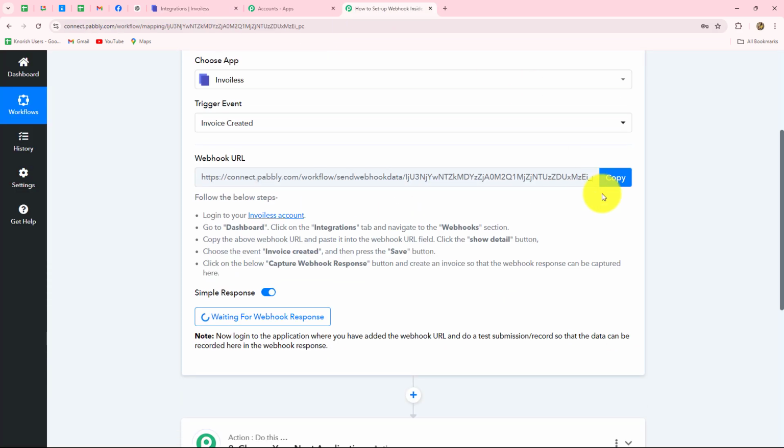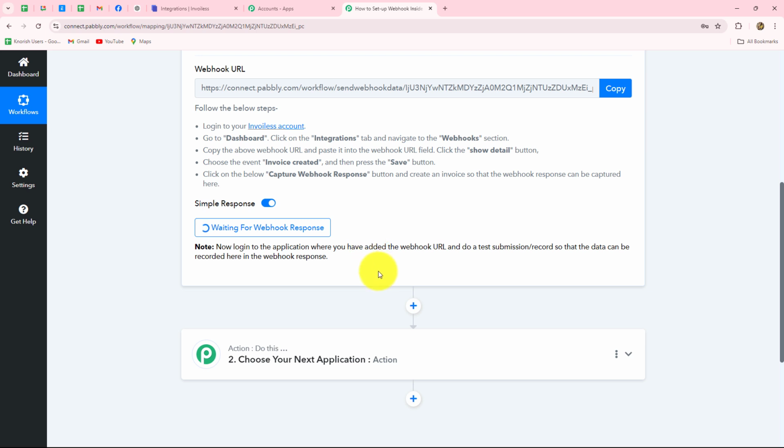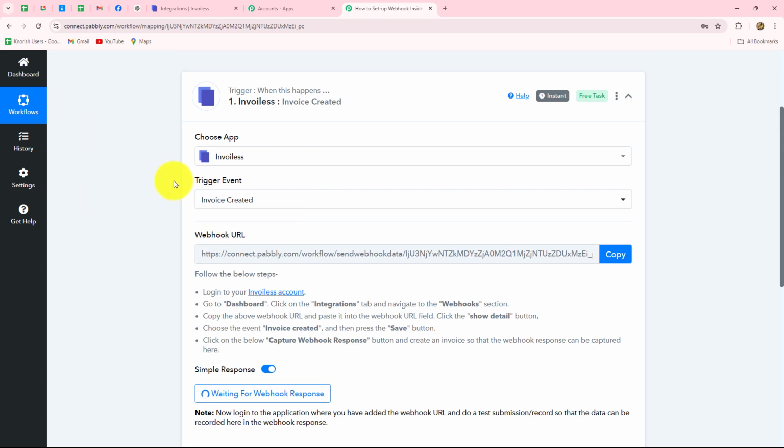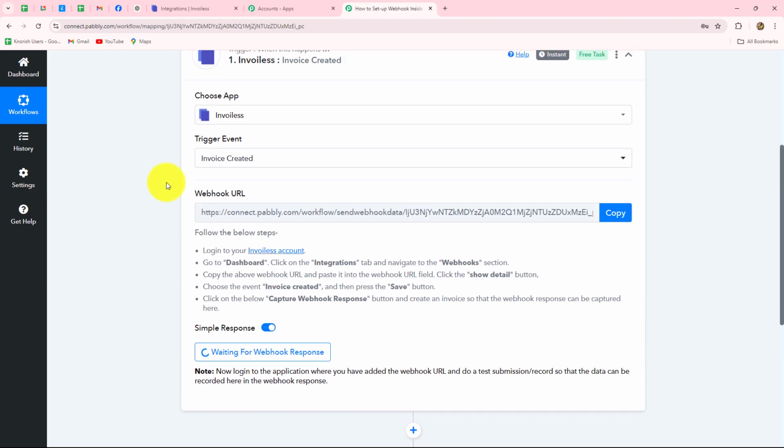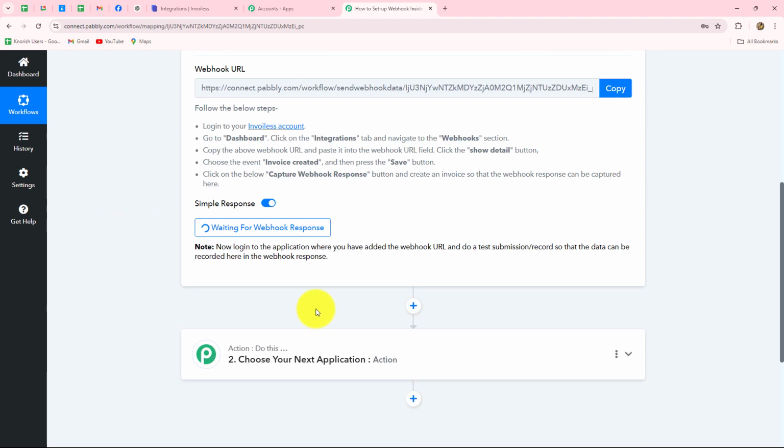So now we'll go back towards Pabbly Connect. Here it is showing waiting for webhook response. Now when we have inserted the webhook URL inside Invoiless, we have built the connection and now we are waiting for the response. How are we going to capture this response? To capture the response, we have to do a test submission. And how are we going to do that test submission? By simply performing the same event which we have selected in the trigger event option. So my event is invoice created. When I create and add a new invoice in my Invoiless account, the response will be immediately captured.